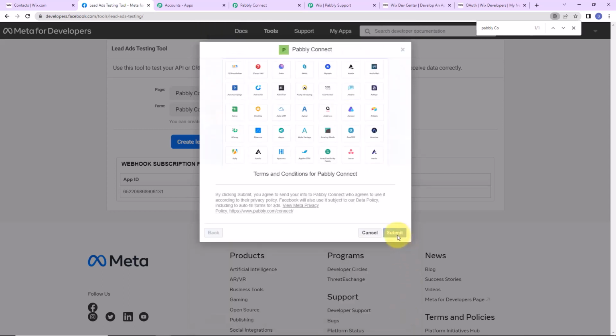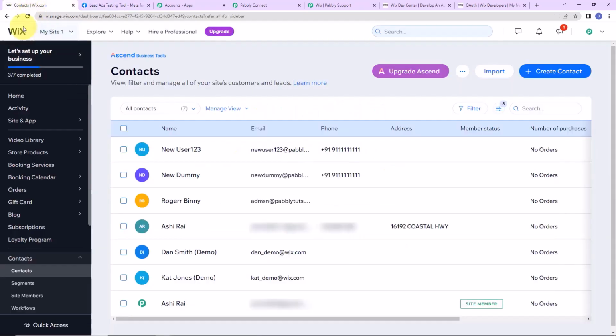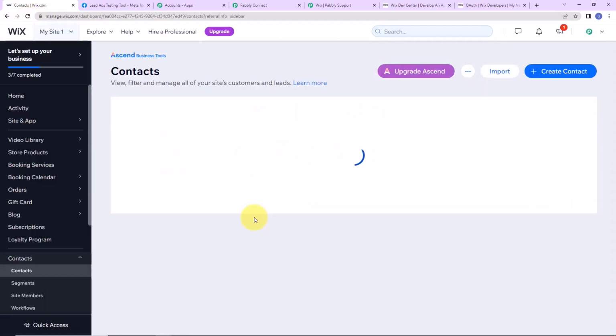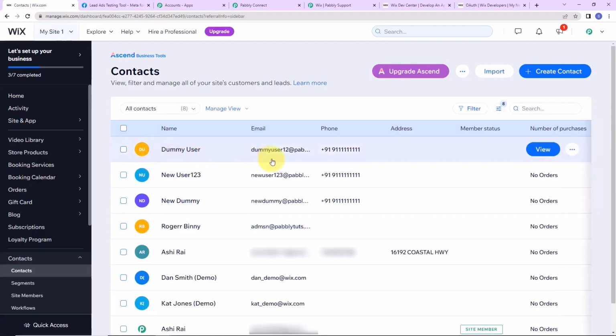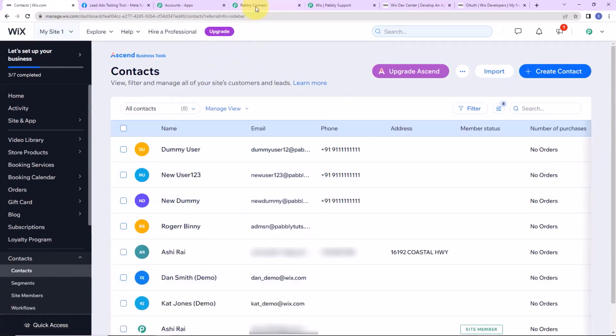Let's click on submit. And yes, now the moment the submission is done, what should happen with the information? A contact should be created in Wix. So I'm going to take you to Wix now and quickly refresh this page. And here you can see that yes, dummy user has been created. So this basically means that our integration is a complete success.